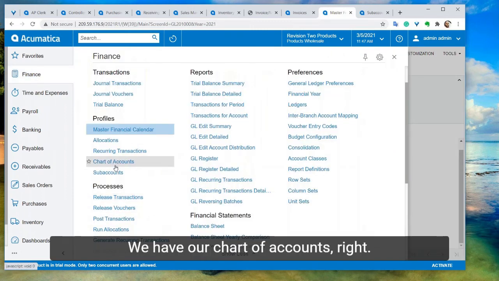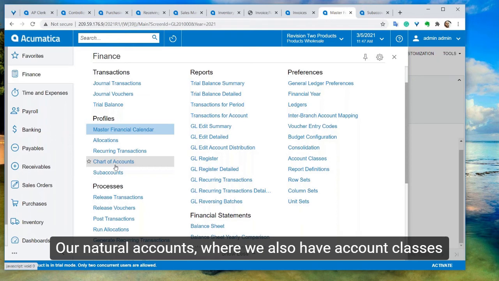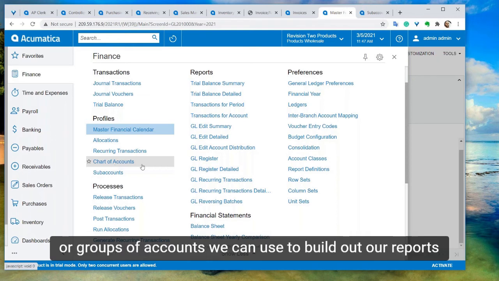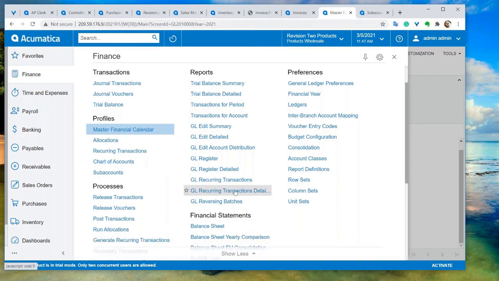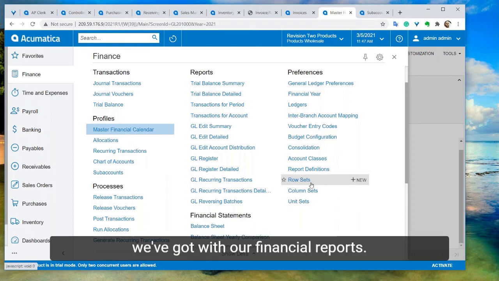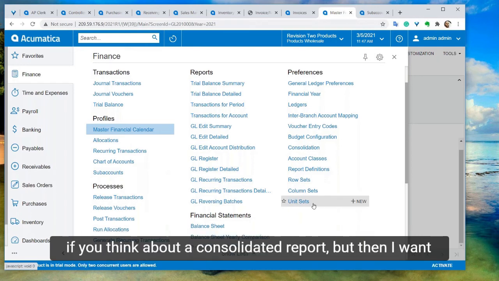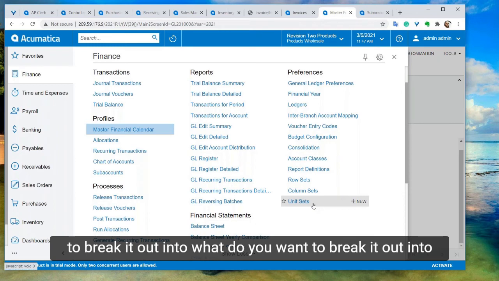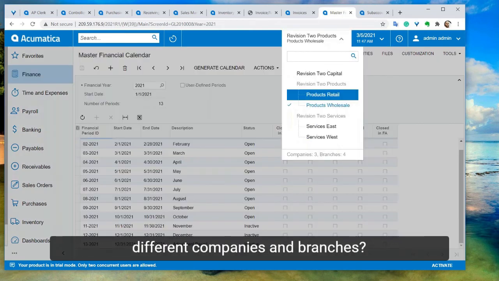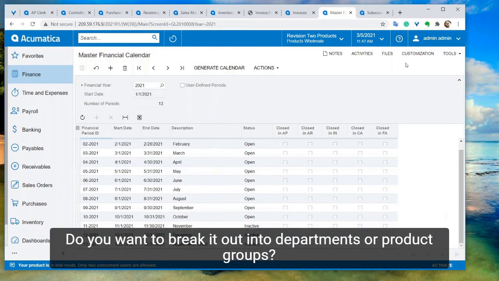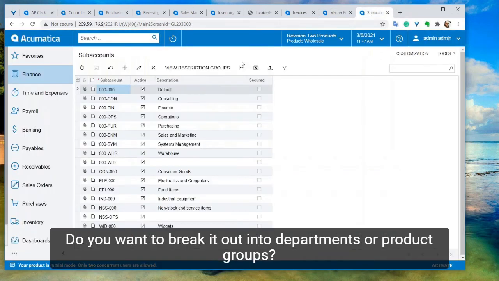We have your chart of accounts, right? Our natural accounts, where we also have account classes or groups of accounts that we can use to build out our reports. With our financial reports, we're using row sets, column sets, and then unit sets. If you think about a consolidated report, but then I want to break it out into what? Do you want to break it out into different companies and branches? Do you want to break it out into departments or product groups?